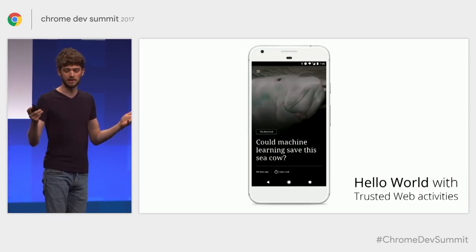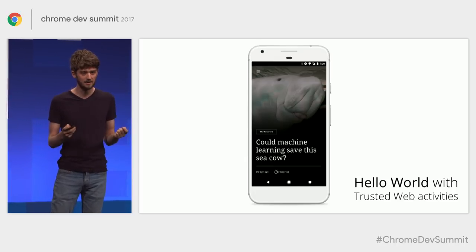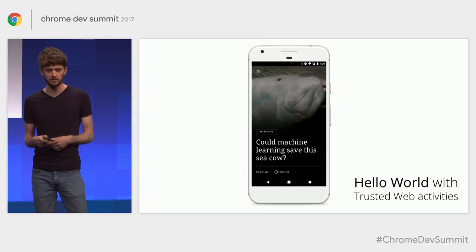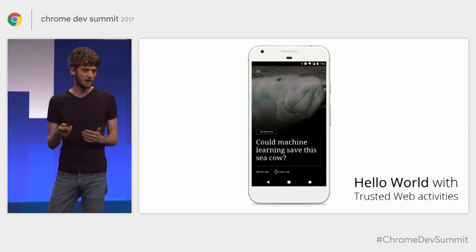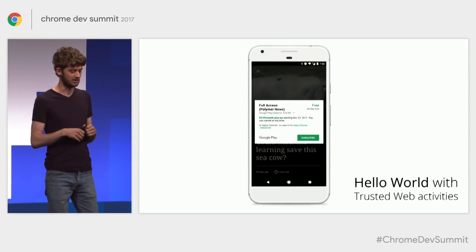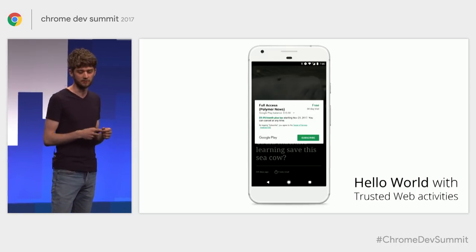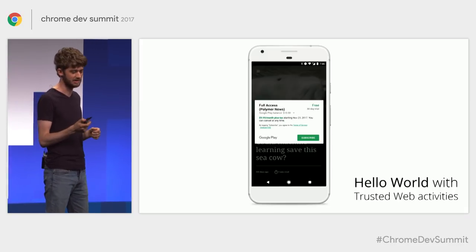And here you can see what it looks like. This is content that's loaded on the fly, powered by the same browser that the PWA runs in. And thanks to Service Worker, the user can browse the news here even when they're offline. And because it's an Android app, we can take advantage of great Android features like in-app billing to set up subscriptions, as you can see here.